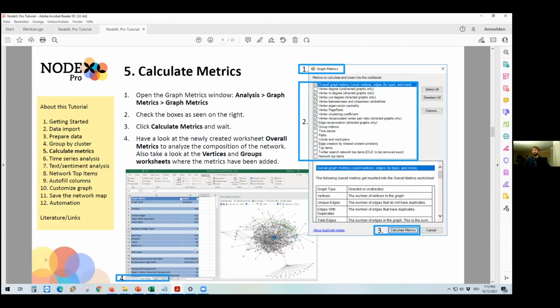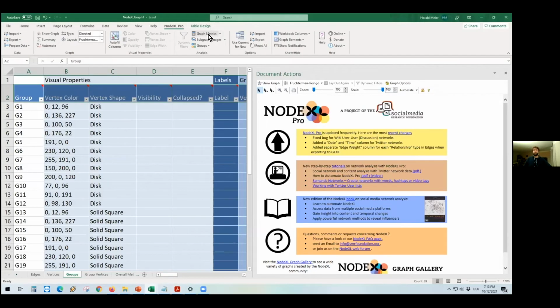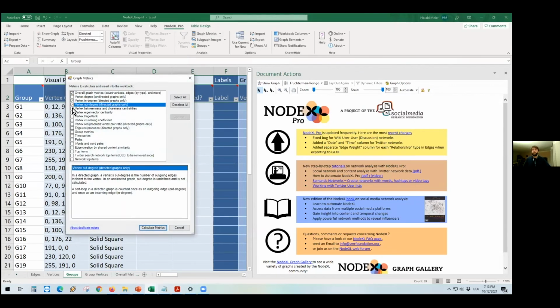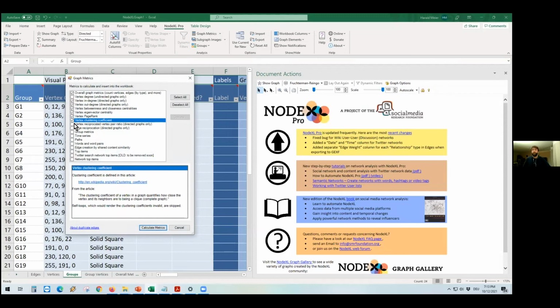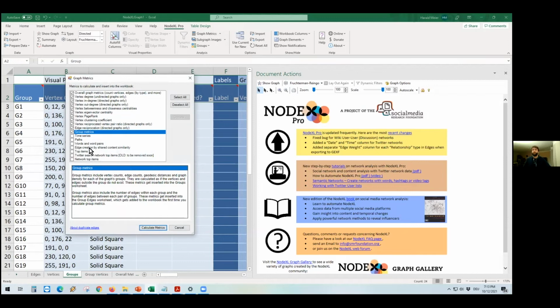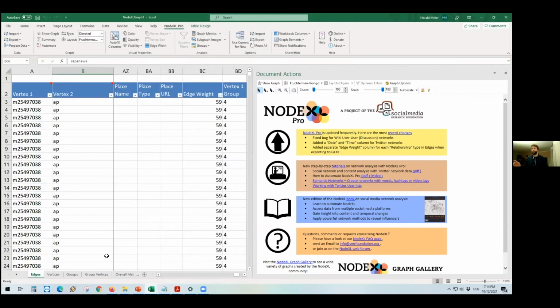And now we calculate the metrics. There is up here the section graph metrics. Click on that. And then we select the first 10 or so up to here. We can add also group metrics. And say calculate. And depending on the size of the network, that may take a couple of minutes, but in this case, it's pretty quick because it was just, I think, 1,000 tweets that I've pulled in.